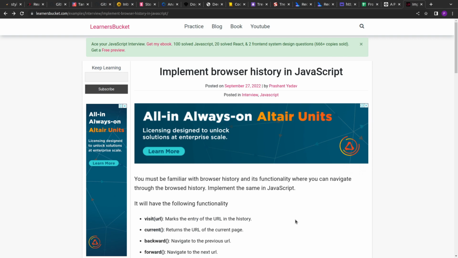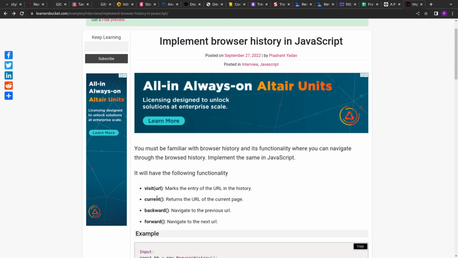Today we are going to solve this problem where we are asked to create a function that mimics the browser history. So we have to create a function that showcases how browser history works. Our function will have four methods. The first is visit, which takes the URL we have to visit. The second is current, which returns the current page or the current URL we are at. And then the navigation methods, which are backward and forward.